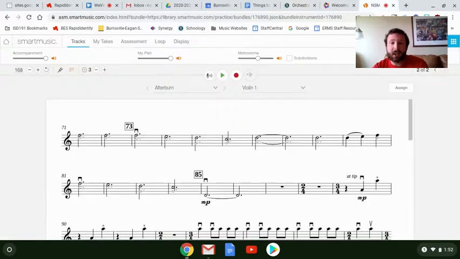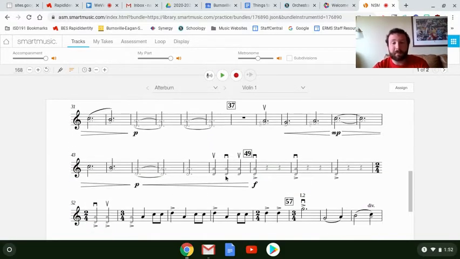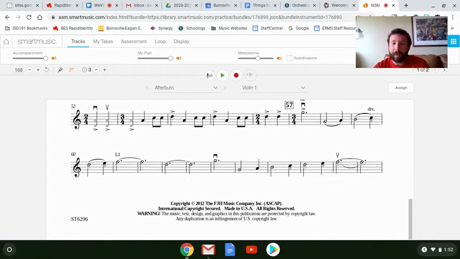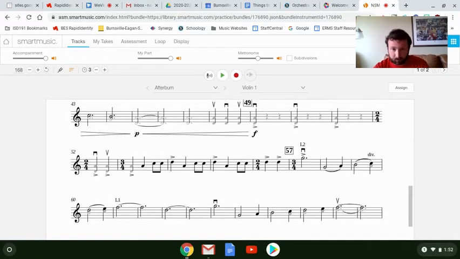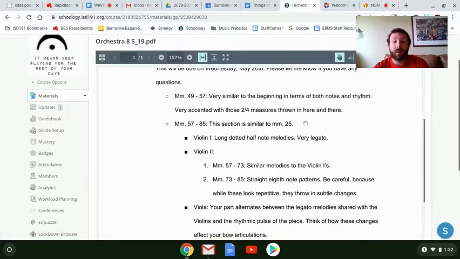49 to 57 kind of goes back to the original theme from the beginning and restates that theme. And then in 57, we start going into that more legato, flowy theme. Now, Violin 1, you have long dotted half note melodies throughout this whole thing. Again, think legato, smooth bowing.